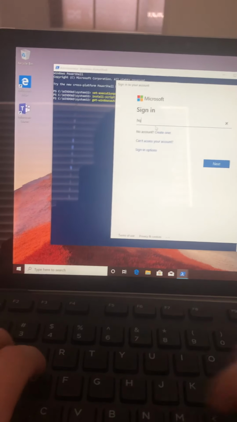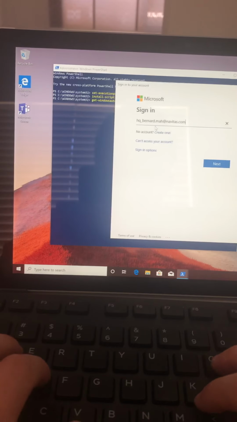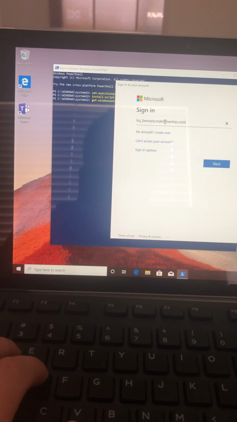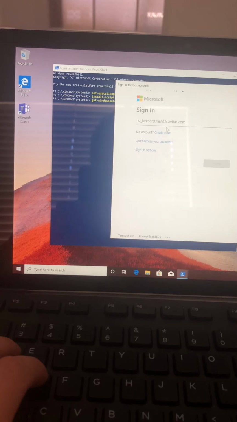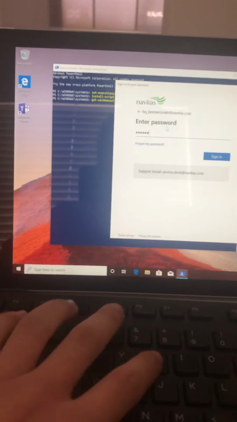So first thing I do is type in HQ_learn.mar@snaptest.com. The one I had earlier on in the OOBE phase was that I had the @ symbol and it was just typing 2s. So that's why I've just jumped in directly here. So press next and it'll ask my password. So I'll type my password in.